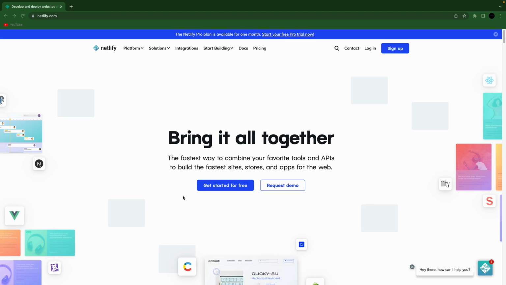What's going on, guys? So today I'm going to show you how to deploy a site with Netlify, how to hook up a custom domain to that site, and how you can ensure that the site rebuilds when you push changes to your main branch. The rebuilt site will then show your updated changes.